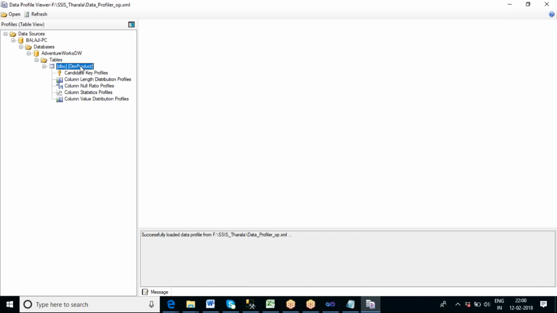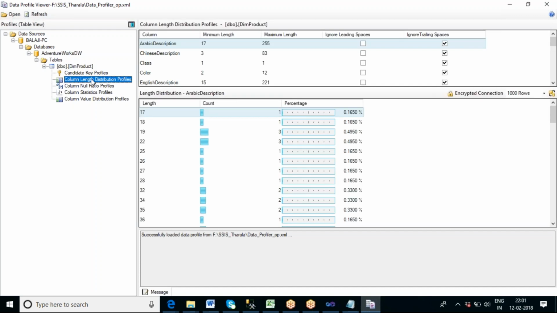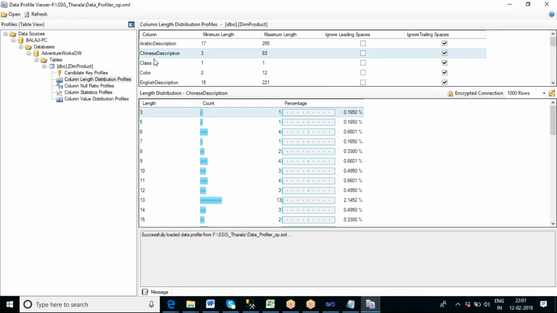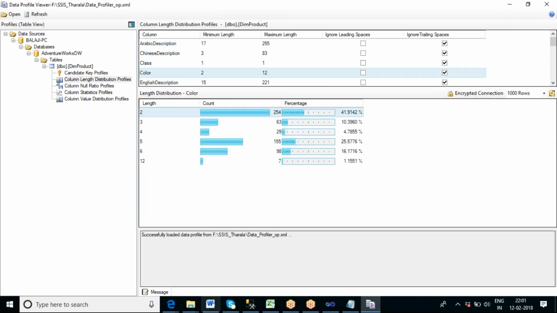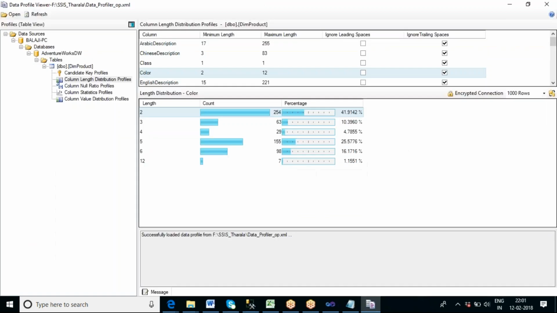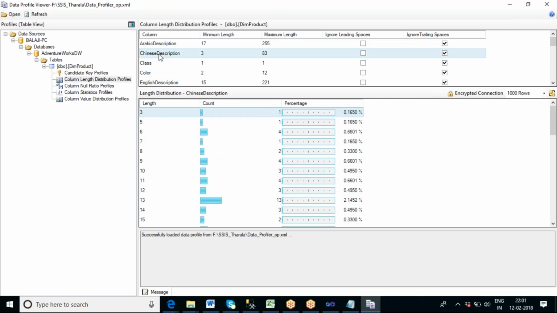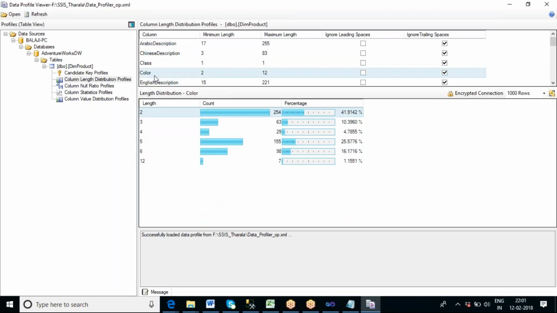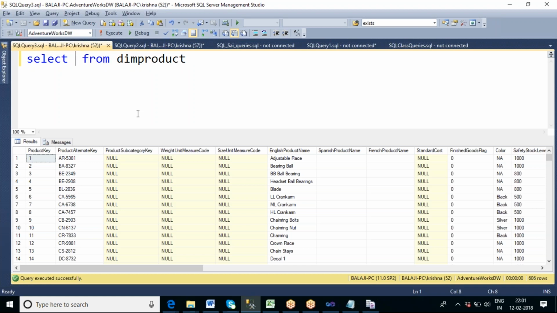Now let us go one by one. We have one of the profiles called Length Distribution. Let us go and see. If I select this length distribution, this is the result. It gives information about each and every column in that table. You can see it has columns like Arabic description, Chinese description, and color value. It has one column called color also.